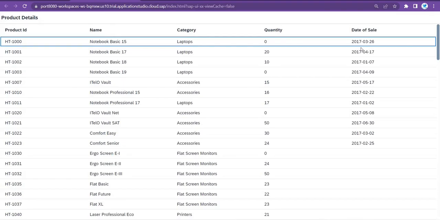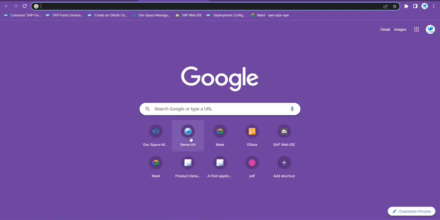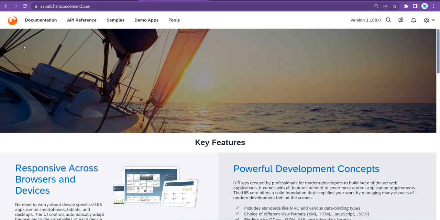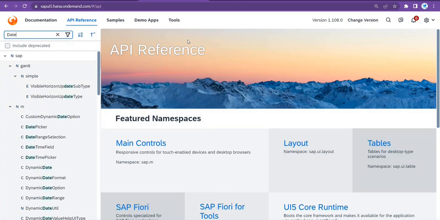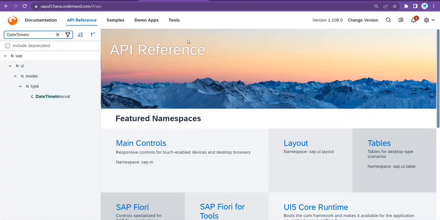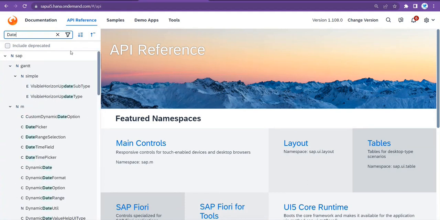We already know, as Venkat told, that we can simply split the string in three equal parts and after that reconcatenate. That one we can do. But instead of that, the best way to achieve this is with the help of date formatter. There we have an API. You can go to the demo kit, go to the API reference, and there will be one function called date time instance. Our date format is also there.